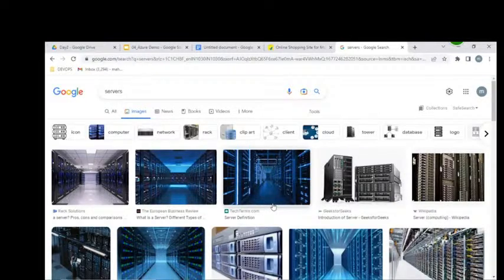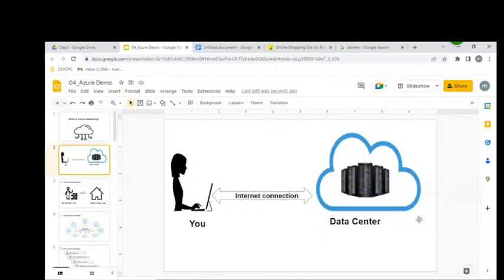It physically exists. From this data center, if you can access a server, a network, a storage in virtual form over the internet from your laptop, it is nothing but what? Cloud computing. I'll repeat this point.